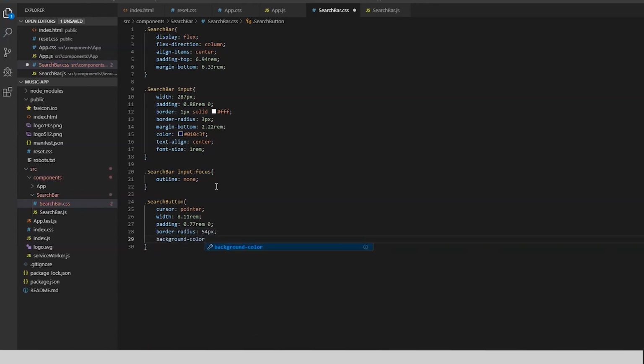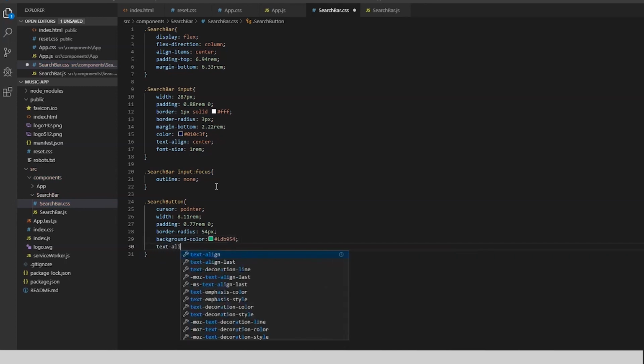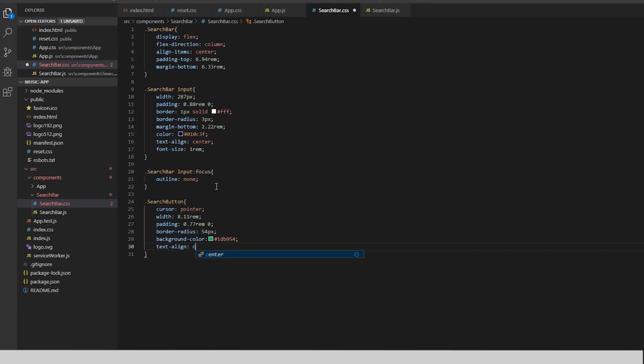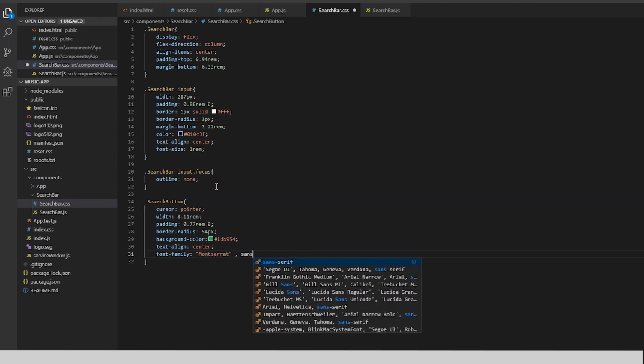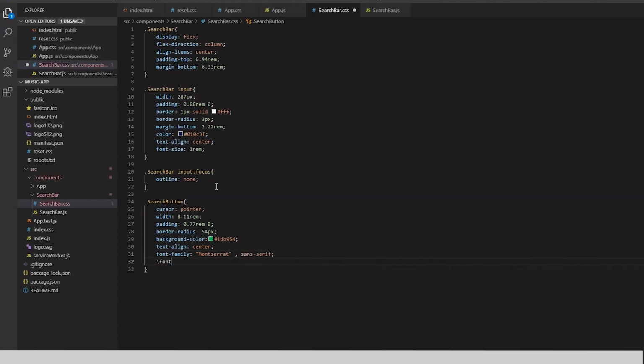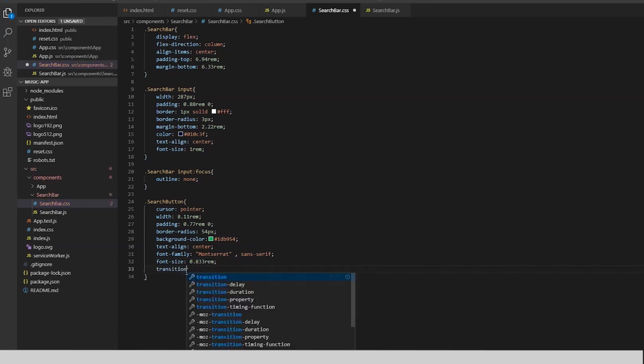Let's also add background color, #1db954. That gives me a color. Then I've got my text alignment. Let's set that to center. Then we've got our font family. Let's set up the font family to the same standard font, and it's a part of the sans serif family. Then we'll set up the font size to 0.833 rem. Correct this. And finally, we will need transition.